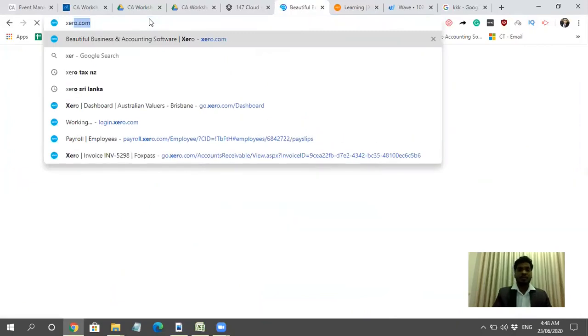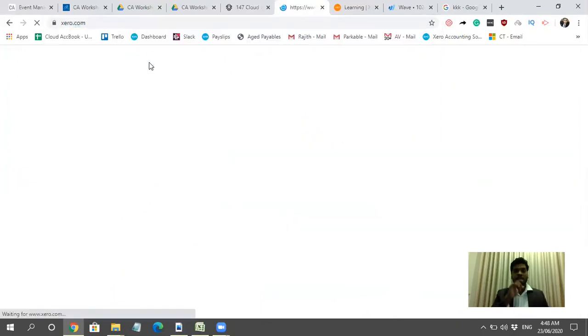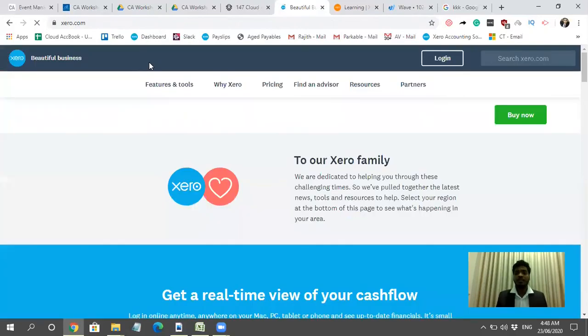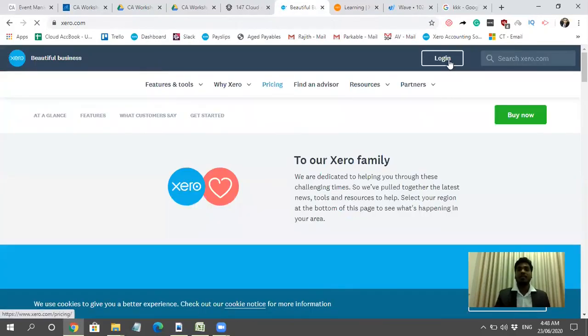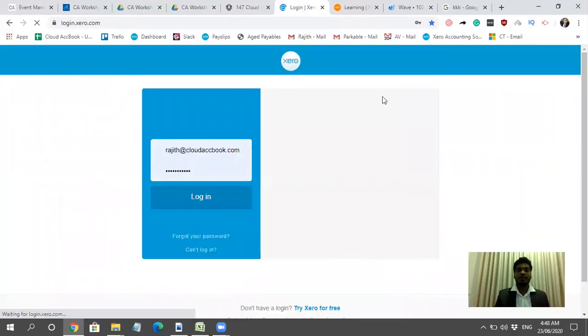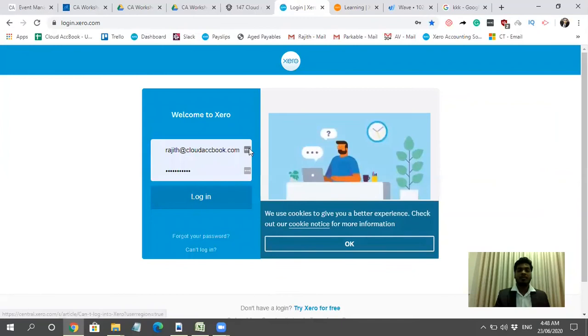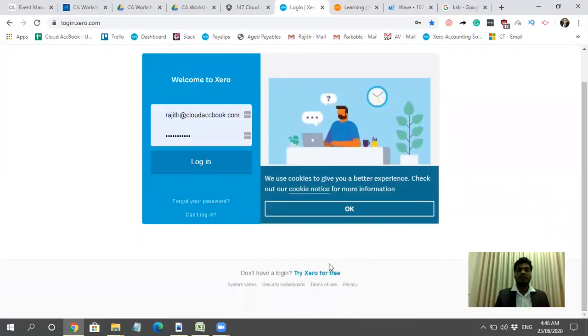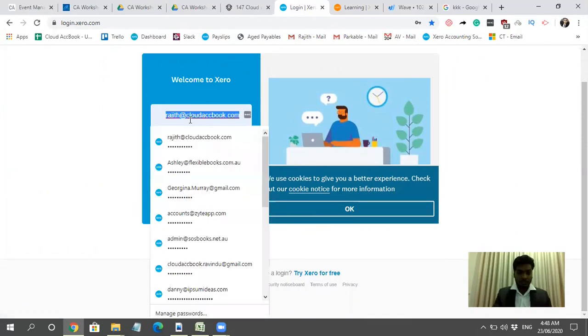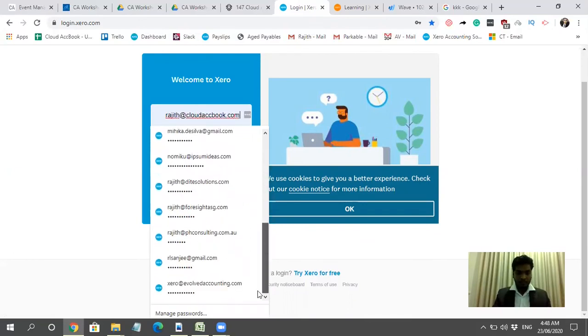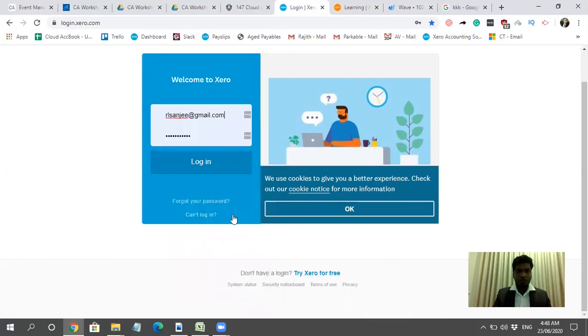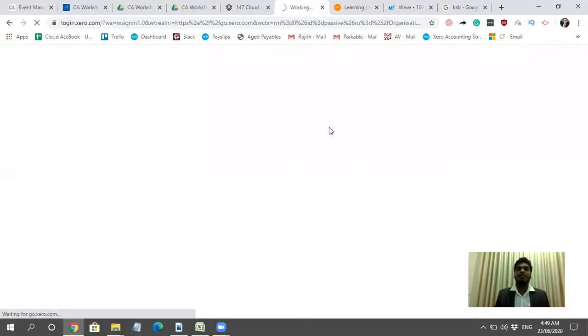You can also log in at Xero.com. Even with Xero, you can create a trial account. You can test this out. Since I have my own login, I'm going to log in using that. So you can try Xero from here. Since you need to create a new account, you click here and you create your trial version. So I have entered my security questions.